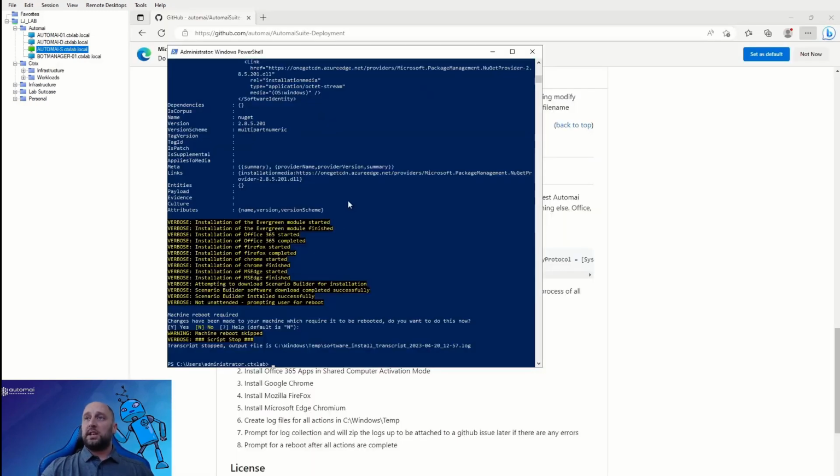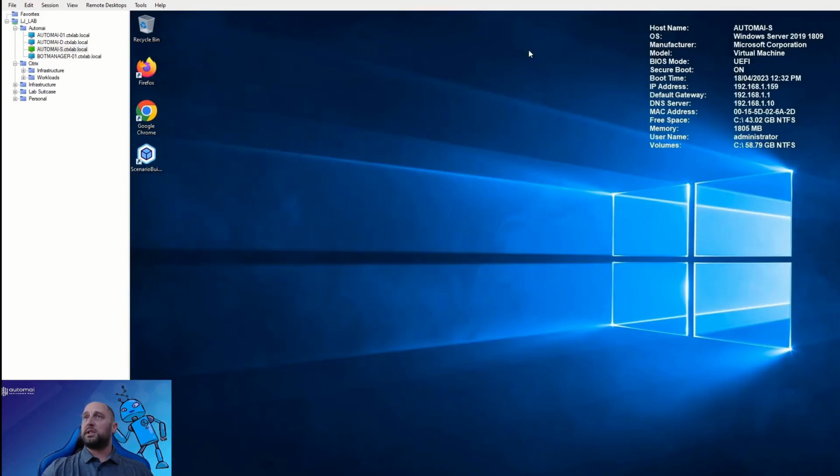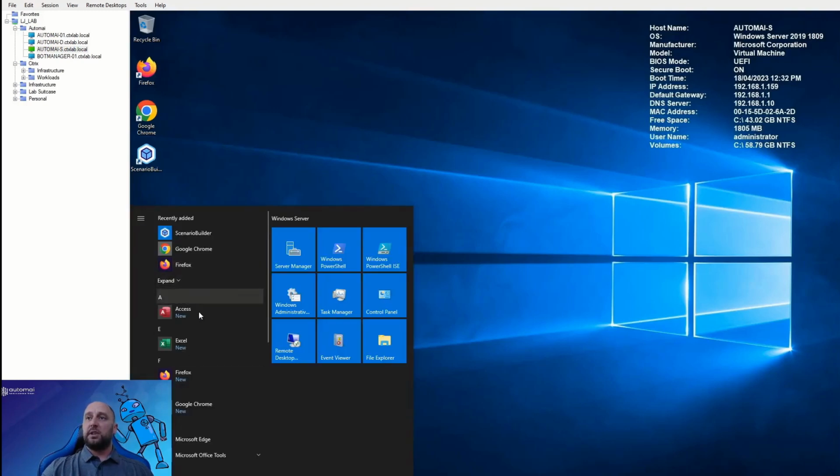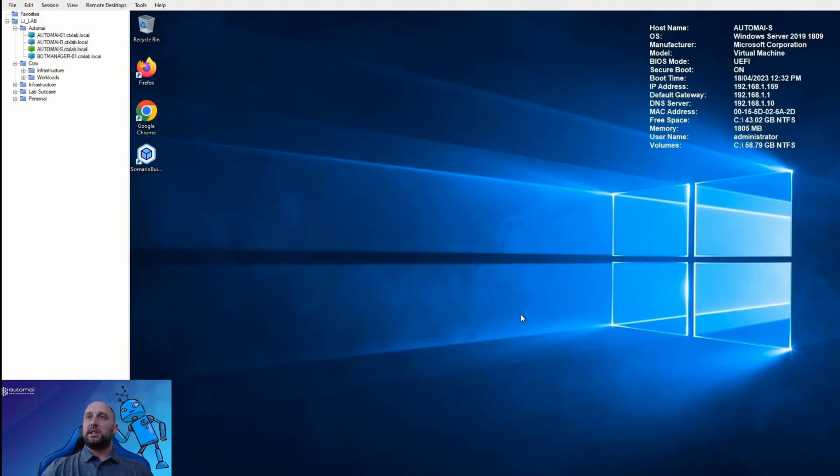Then the session server here has also ran through the script, so we can start closing off these windows too. And you can see we have Firefox, Chrome, and in the start menu we have Microsoft Edge sitting here too, as well as our scenario builder. So that's the quick walkthrough of the installation of the product and how to just very quickly get set up.